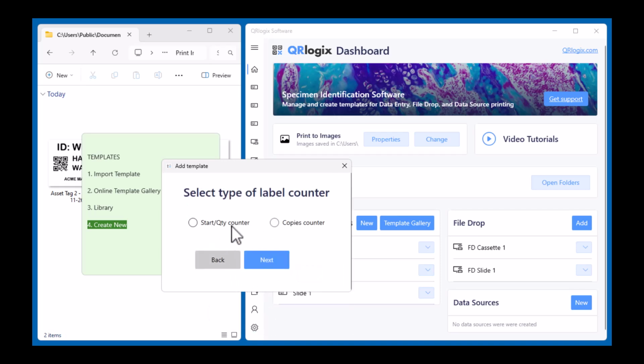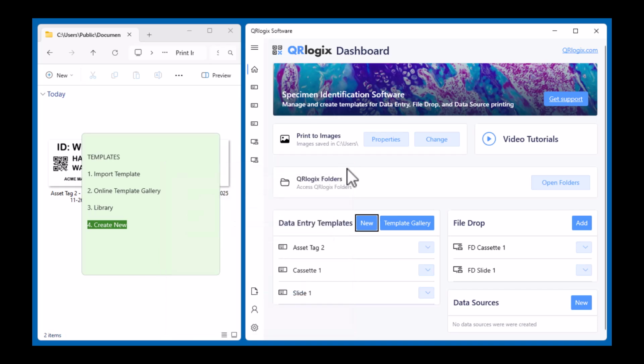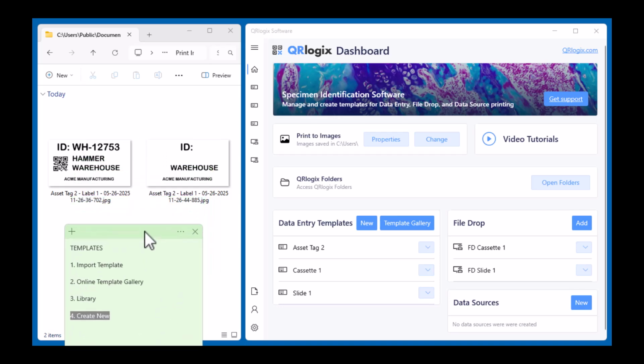We've got different counters. If you want to do quantities, 1 to 20 or 12 to 15, you would select this type of counter. If you're simply doing X number of prints, X number of copies, you select this, and then you click on through and build the template accordingly. For more detail and more information, be sure to watch our video tutorial on template building. So that, in a nutshell, are the different ways and methods to get templates into the system.